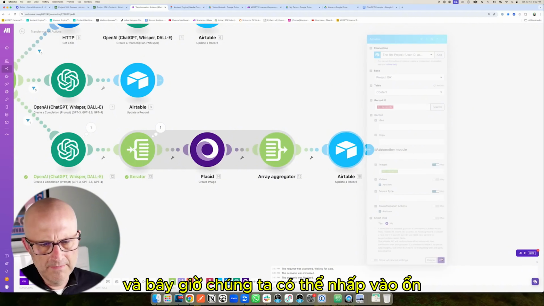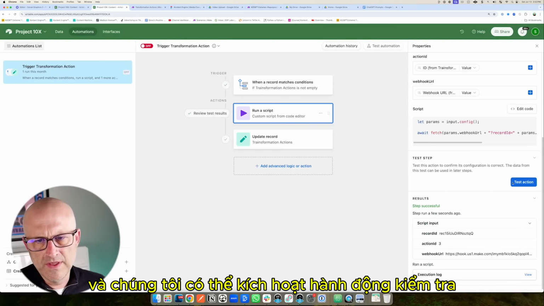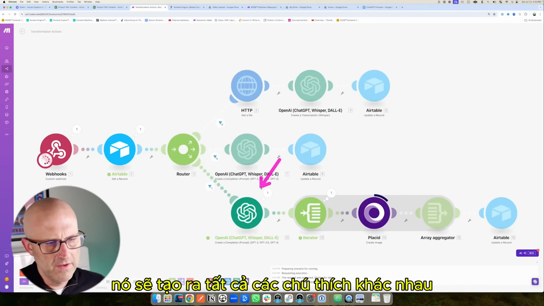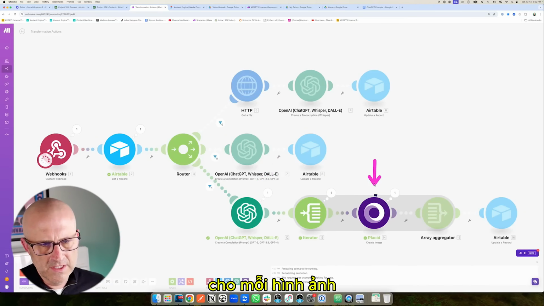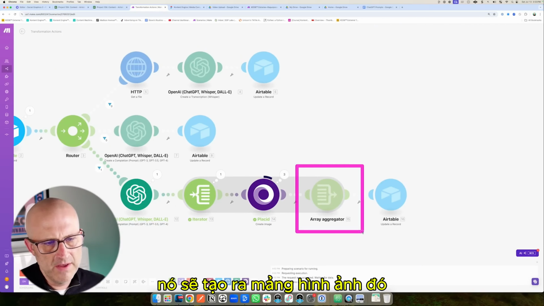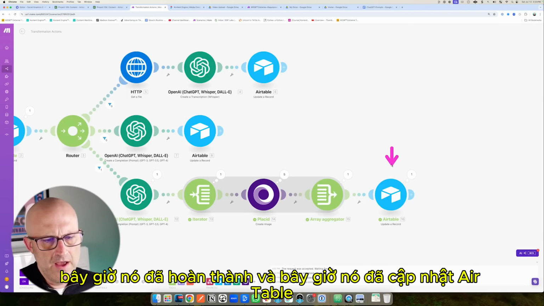And now we can click OK, and now we can run once, and we can come back to Airtable, and we can trigger the test action, come back to Make. It's going to come down this path. It's going to create all of the different captions for each image. It's going to create all of the different images. Once all of the images are done, it's going to create that array of images and then drop that back into Airtable. Now it's done, and now it updated Airtable.